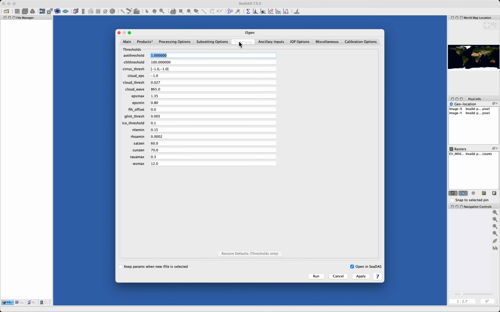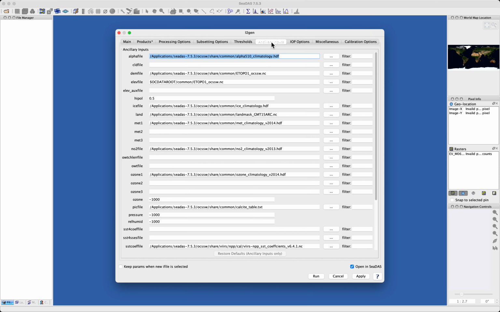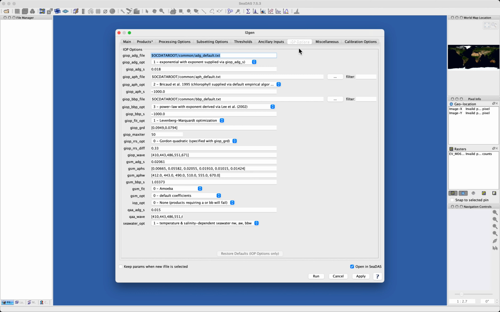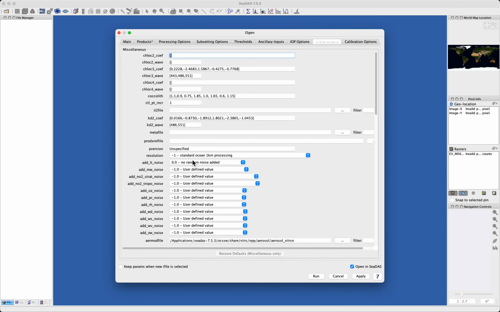Some of these options for L2Gen, the thresholds, I never really fool with. The ancillary inputs are taken care of for you, and the inherent optical properties is not something I've particularly worked with. Miscellaneous has one important setting here, which is what resolution do you want the output in. With the moderate bands in VIIRS, you can oversample by requesting 250 meter output.